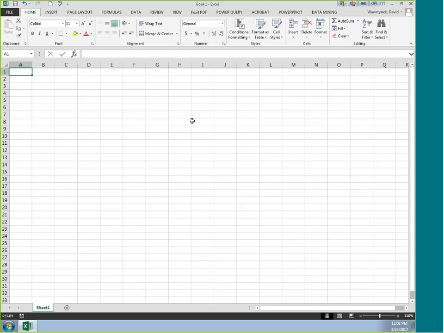So when you bring it up, you may not see exactly what you're looking at here today, but the functionality that we're going to be looking at is pretty standard functionality, and you should be able to find it in your version of Excel. I will put in a plug for Excel 2016.